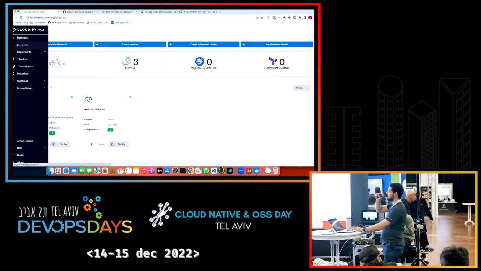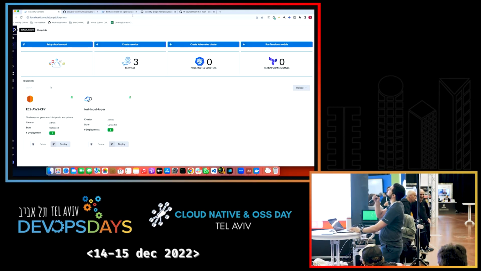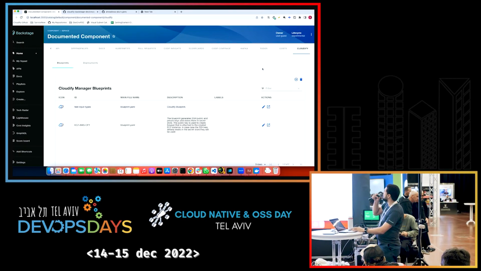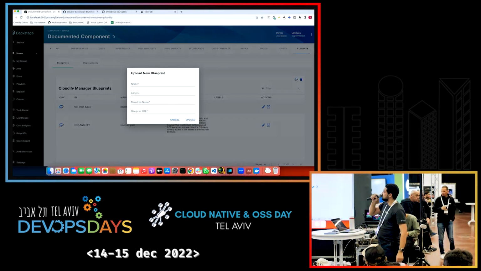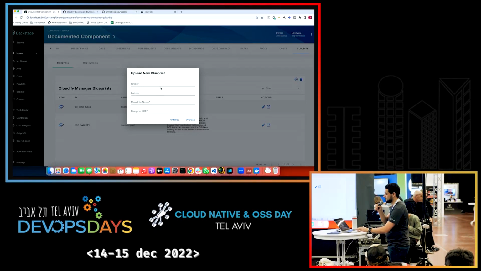Okay, this is inside my tenant. I have 2 blueprints, so it's reading live. Next, I want to upload a new blueprint. There is a way to do it. Why not just do it? All right.